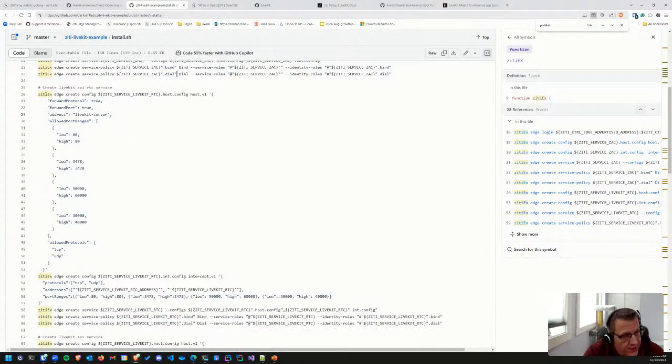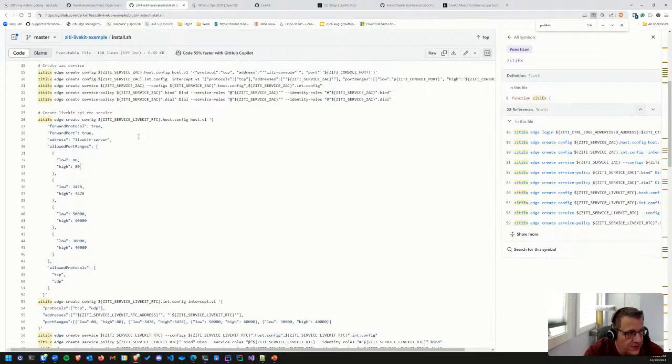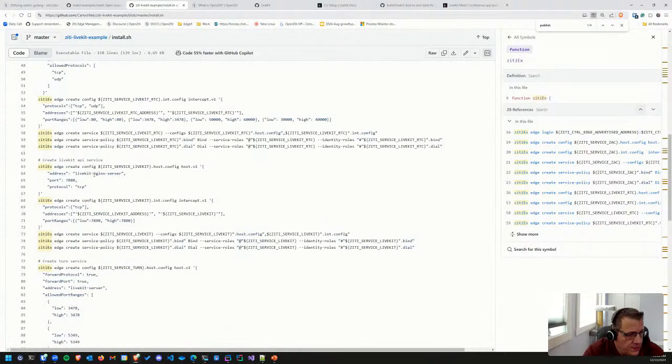We have a bind, we have a dial, and then we have create config, and this just goes through and creates that host config. So this is the intercept config. Looks like we had one above it. I don't know why there are two of them. One's for the LiveKit RTC service and one's for the ZAC, I see.